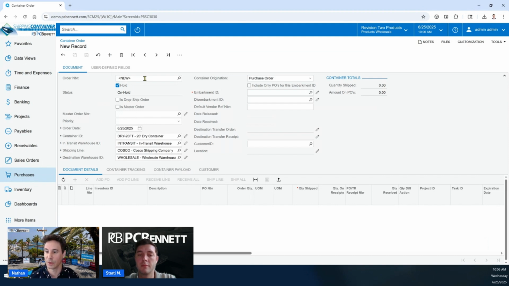We've got auto numbering turned on, so we can auto number those containers. You don't have to specify those. A few other things on the screen, like the priority of the container.